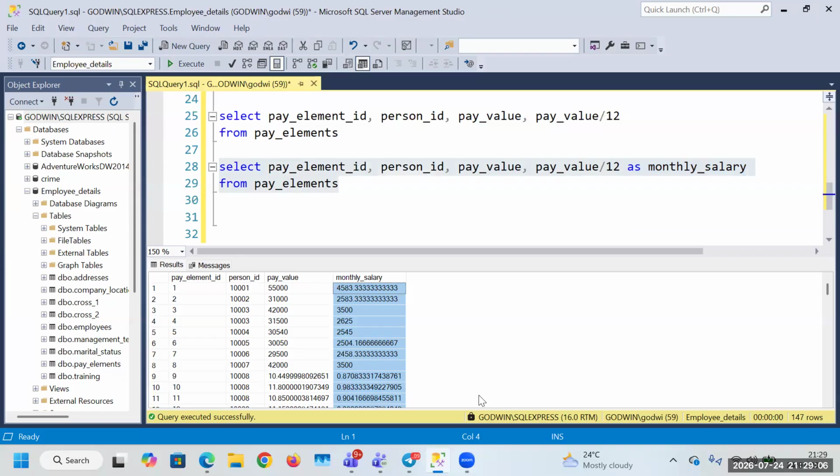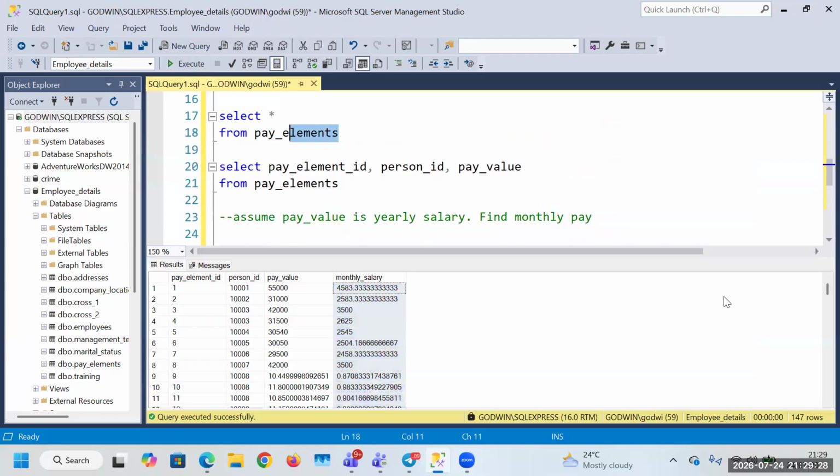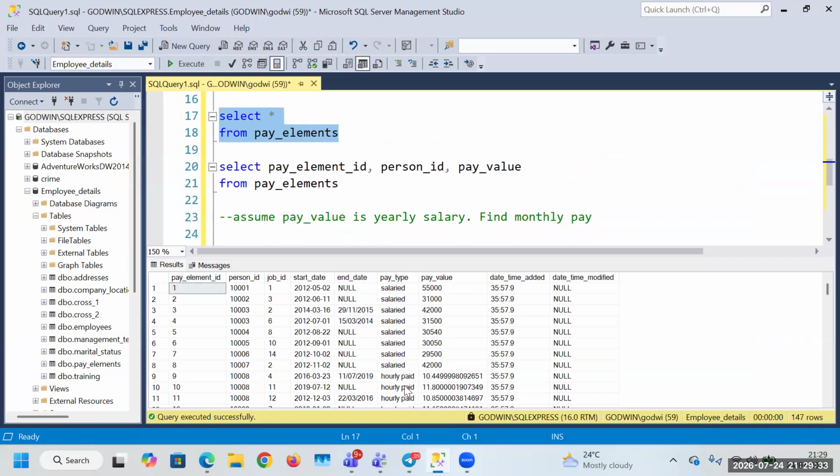But obviously, we do know that some of these things are not monthly salary. We do know, for example, that some are not monthly salary. When we run this query, we see clearly that some are salary pay type, some are salary, some are hourly paid. Right? Some are salaries and some are hourly paid.